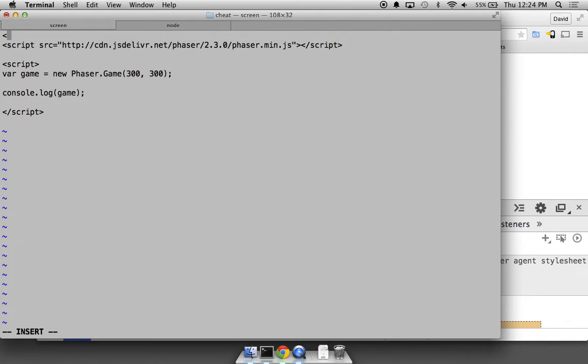This is considered wrapping. What's that? Is it considered wrapping, where you wrap the Phaser inside of the HTML? Wrapping? Yeah. I don't think that's the right term, though.